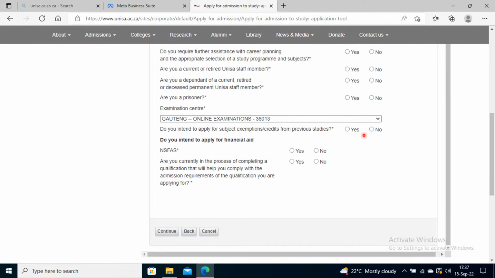And then Gauteng online examination number. A lot of people are fighting over this one, saying they are not living in Gauteng. Nowadays we are writing through online examinations, so it does not matter whether you are living in Gauteng or in the Eastern Cape or wherever. As long as it stays like this, it's still fine because everything is done online.